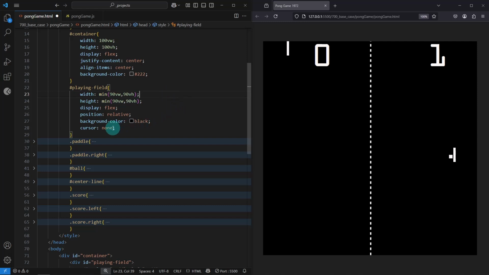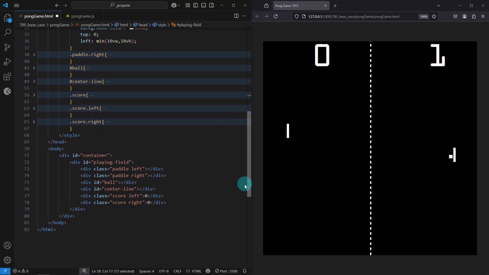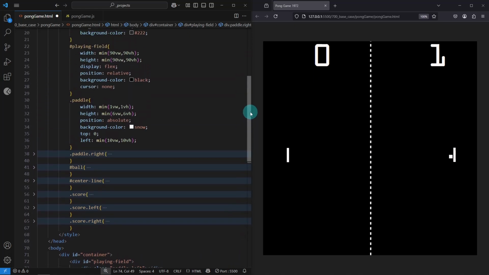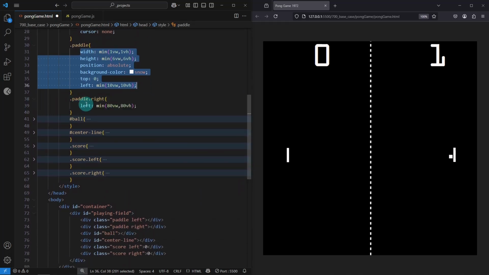Cursor none disables cursor rendering within the playfield. Paddle class selector. Take a look at lines 73 and 74. Both paddles belong to two classes, class paddle and either class left for the player paddle or class right for the computer paddle. In this way, we can save some effort styling them. These CSS properties will apply to both paddles. Next compound selector .paddle.right selects only the right paddle and places it on the right side of the viewport.